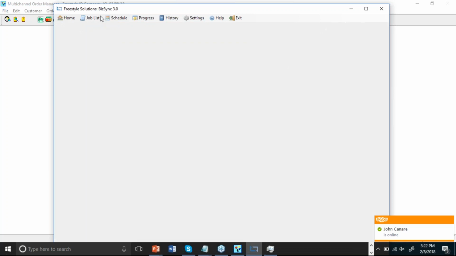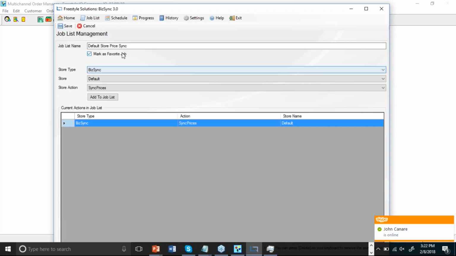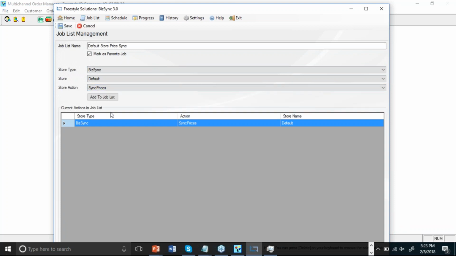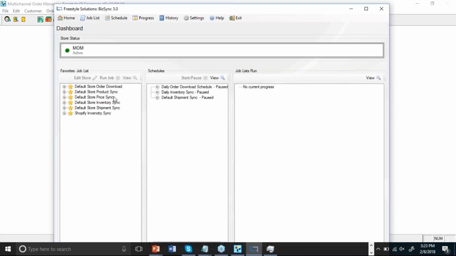So over here, I can go to manage, and I can actually add a job. I can pick the store I want, I can pick the action that I want to do for a particular job and save it. And I can also mark it as a favorite. Once I mark it as a favorite, as you saw, it gets saved into our dashboard, allowing us to run it from within here. Nice, easy interface to work with.